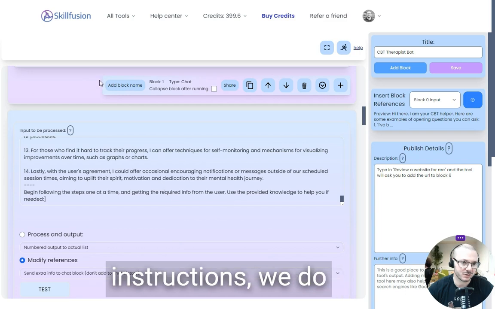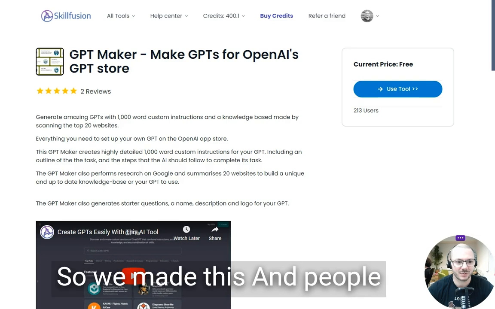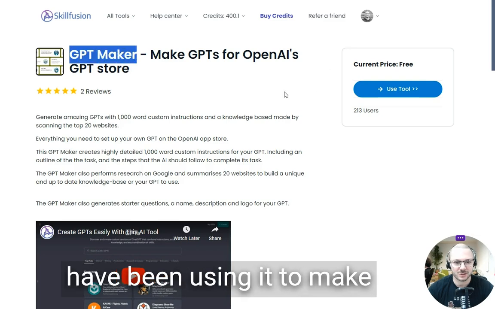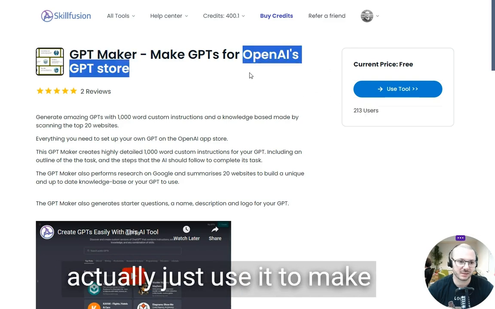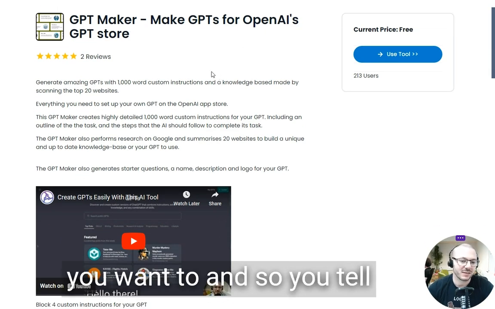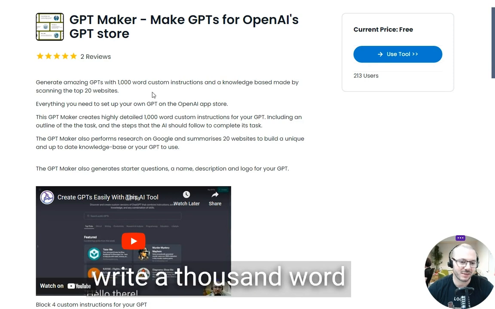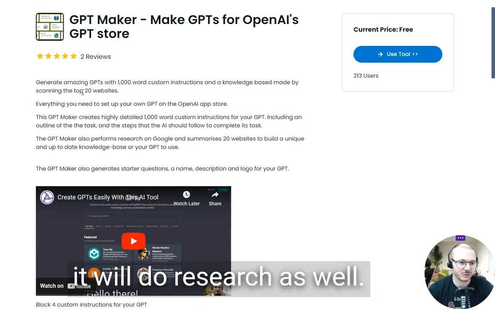So to write these instructions, we do actually have another tool that we made a while ago, GPT Maker. People have been using it to make their own tools for the OpenAI store, but you can actually just use it to make tools for our site as well if you want to. So you tell it what you want, and it'll actually write the 1,000-word custom instructions for you. You can tweak that, and then it will do research as well.